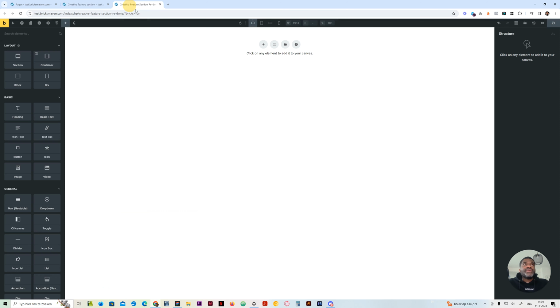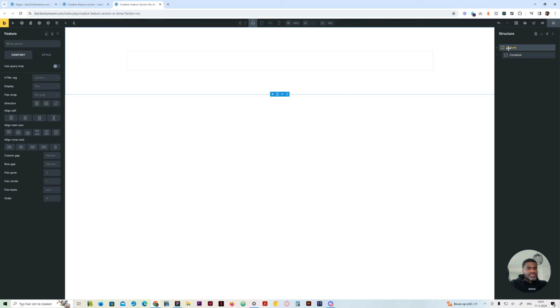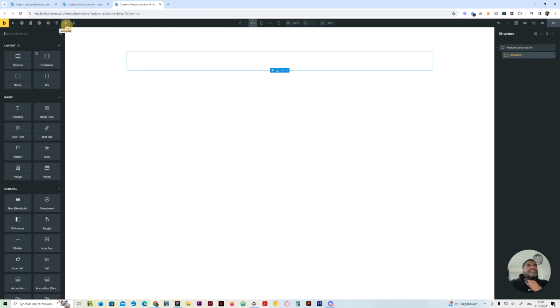Let us jump in. Here we go. So section, I'll just call this feature, I don't even know what to call this. Feature section cards, I don't know. Feature cards or something. Feature cards section. And as for the container, we need to add the following blocks.